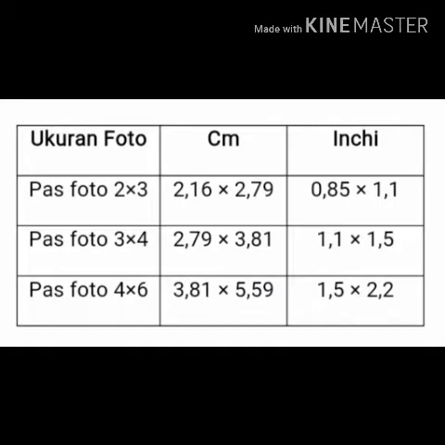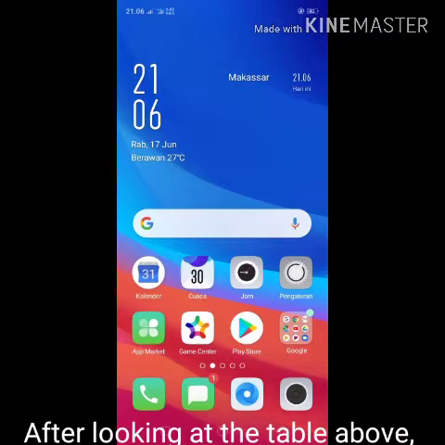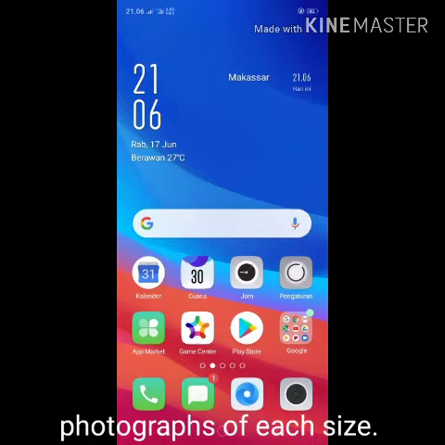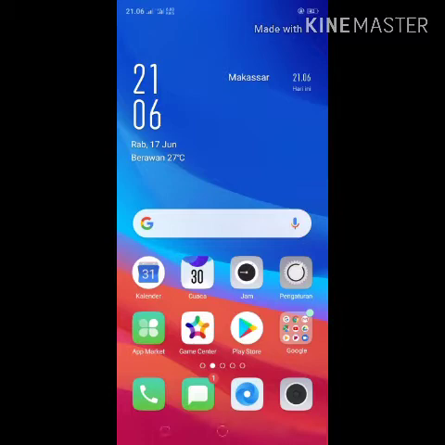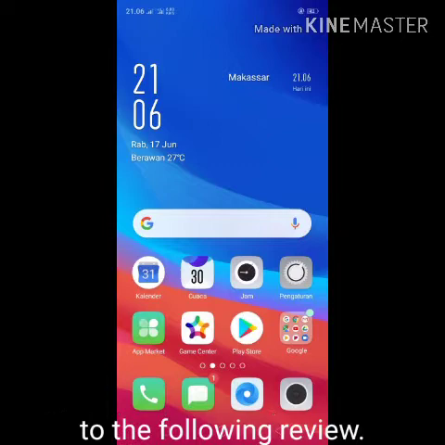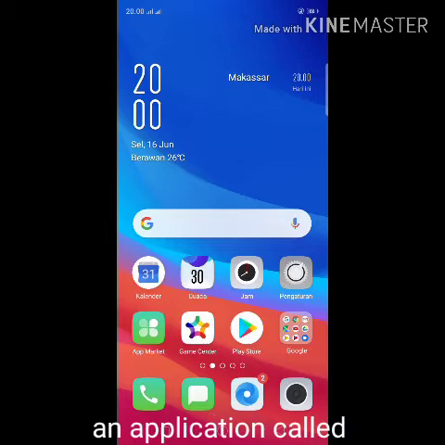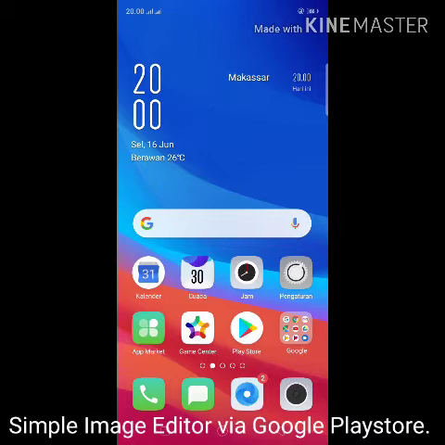After looking at the table above, you already know the size of each photo. Well, then we continue to discuss how to edit or resize photos as described above. For the how, please refer to the following review. The first step is downloading an application called Simple Image Editor via Google Play Store. To view the application itself can be seen in the following video.